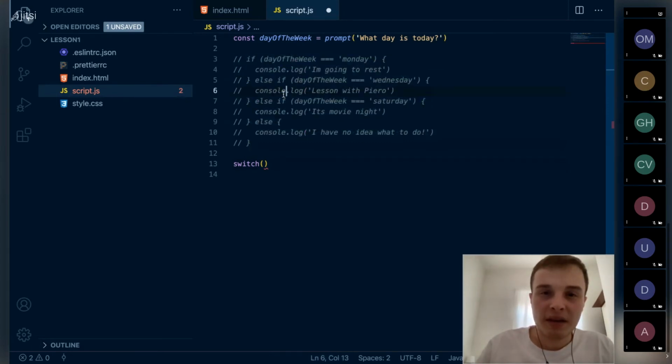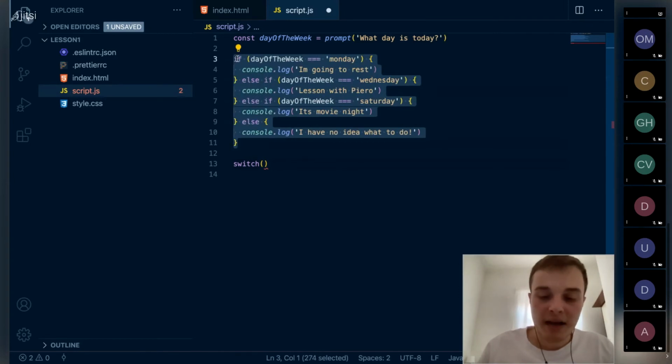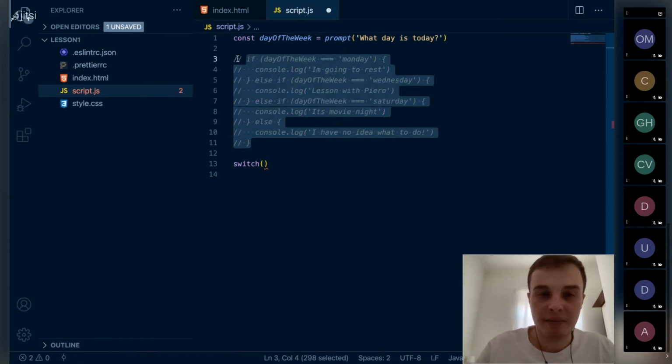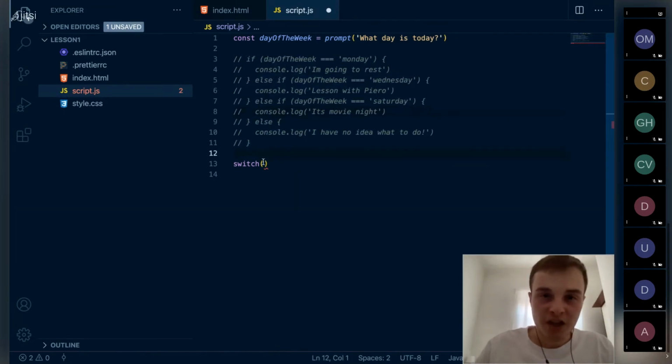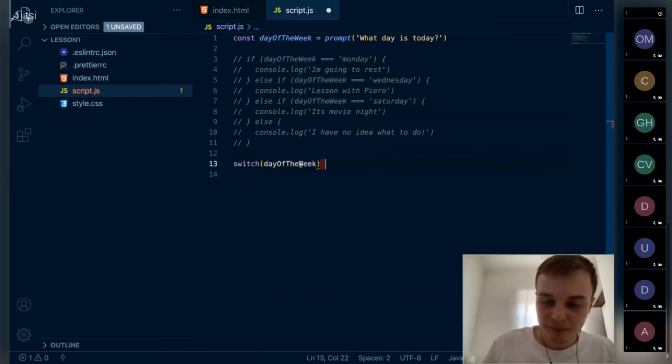I'm going to comment this out in case you're wondering how I did this. It's Command K C on Mac, and it should be Control K C on a PC. So Command K C, and it comments them. So switch, I want to check. Here I have my condition, the value that I'm comparing, which is day of the week.